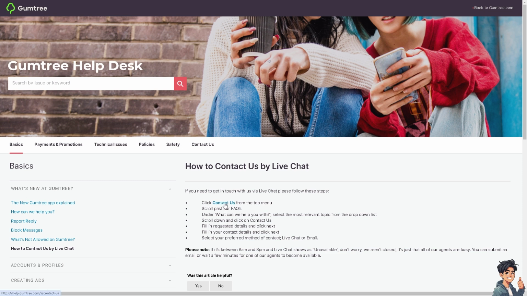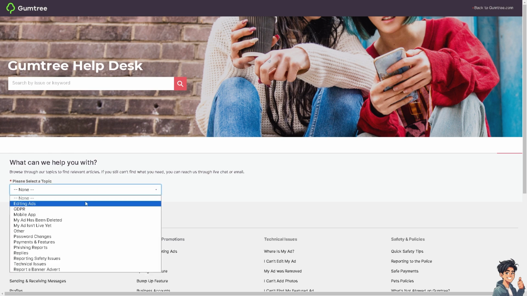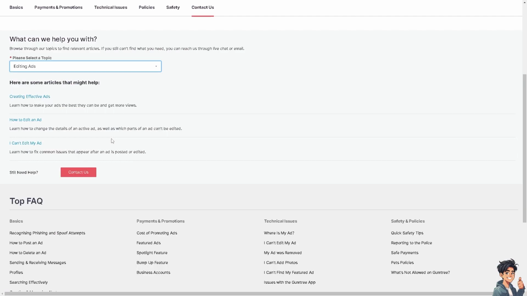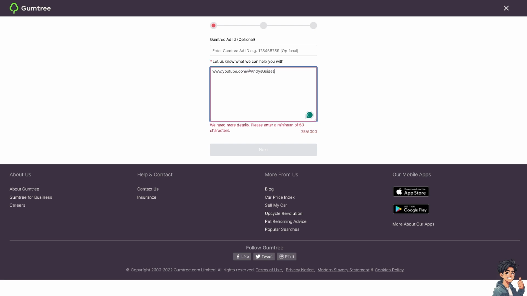You see, you can click contact us from the top menu. Just wait for it a little bit to load. And once it's loaded, you need to select a topic, for example, editing ads. All right. Now, here are some articles that could help you, but of course, click on the contact us option. Once you're here, you can basically be as detailed as you can. Enter your Gumtree ad ID.